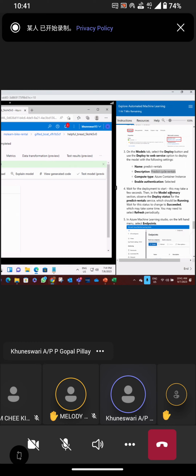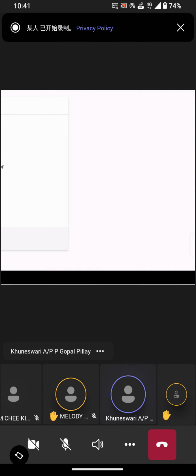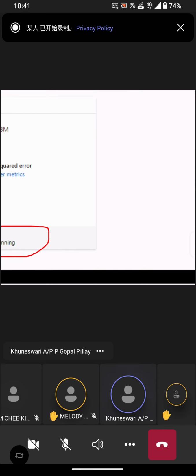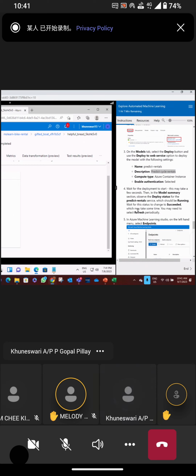So then in the model summary, observe the deploy status. You can see at the bottom here, the deploy status is running. Sorry, Miss, can you repeat again just now? Okay, can.